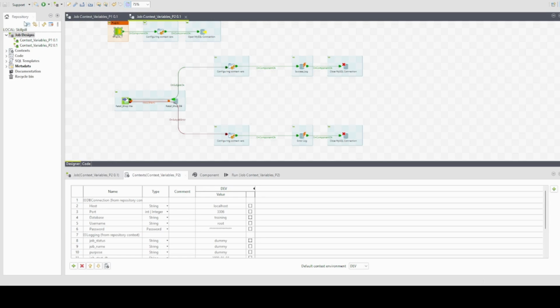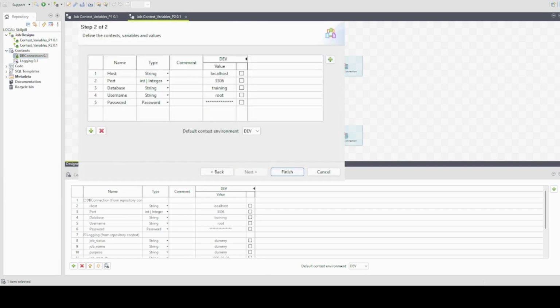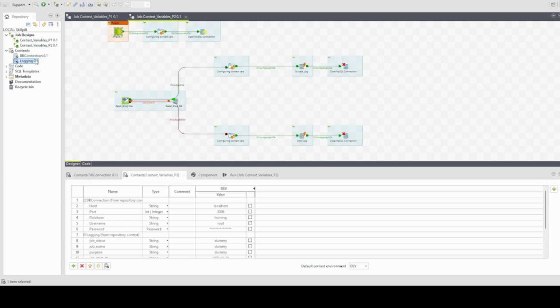In the repository, navigate to Contexts and expand the list. Right-click on each context group and select Edit Context Group. In the DB Connection context group, we can see context variables created for the database credentials, including host, port, database, username, and password, along with the respective data types and values. In this example, we are using the def context. Next, let's go to the logging context group.